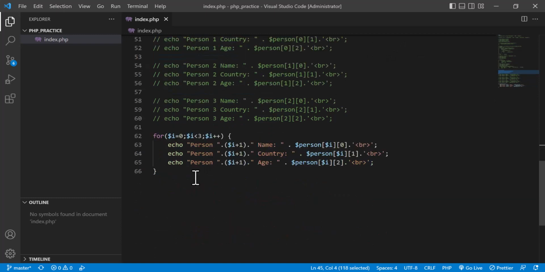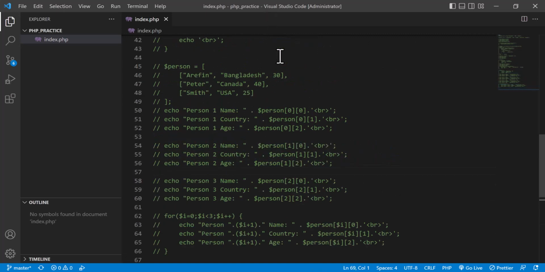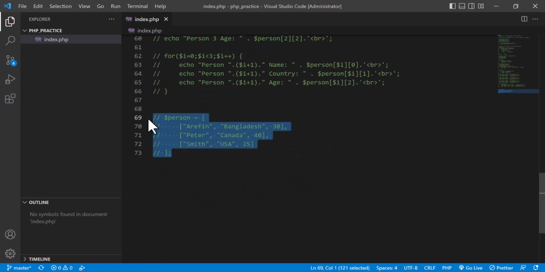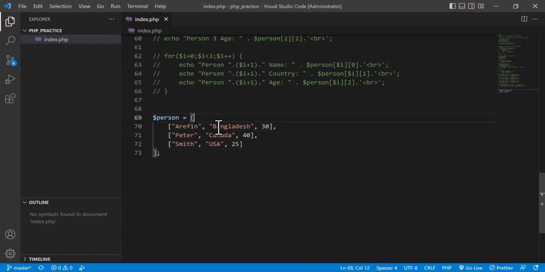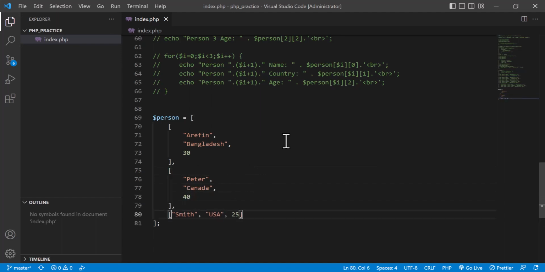Now I am going to give you another example of a multi-dimensional array. For example, this one I am going to copy and paste here like this. In order to assign a multi-dimensional array, I am just going to do another thing. As I will need a key value pair, I am going to write everything like this, in a good format, so it will help me.